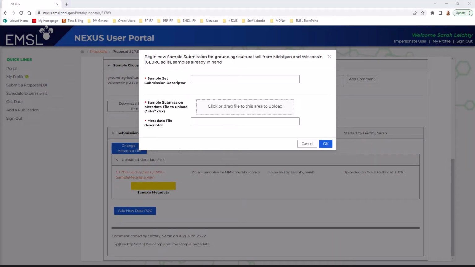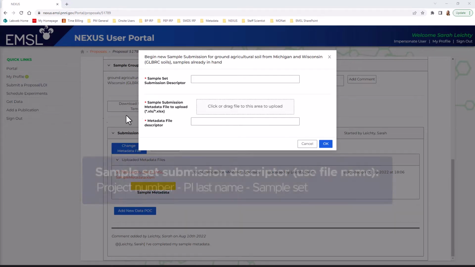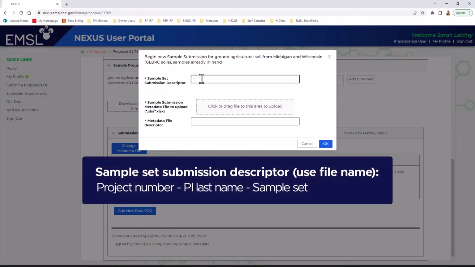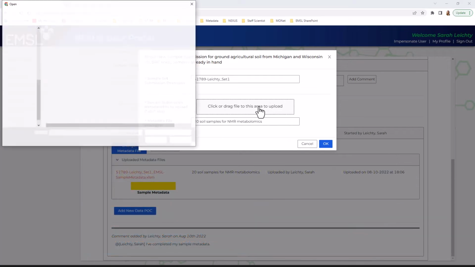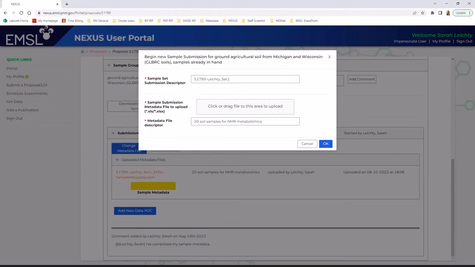In the pop-up window, fill out the fields and upload your file. Use the file name for Sample Set Submission Descriptor. For Metadata File Descriptor, type out the number of samples, sample type, and analysis planned for these samples. Next, add your metadata file and select OK.